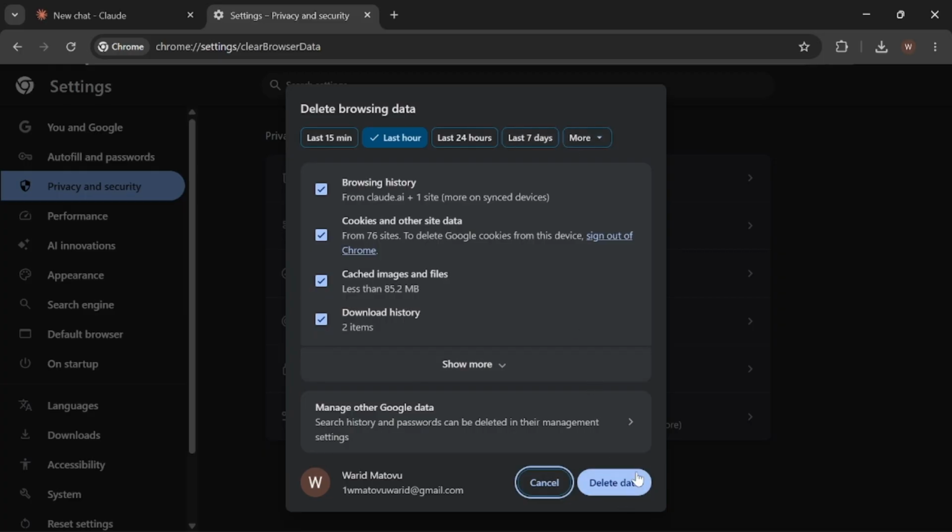Step 5. Try a different browser or device. Open a private or incognito window or switch to a different browser such as Chrome, Edge, or Firefox. This isolates the issue in case an extension or an old profile is interfering.